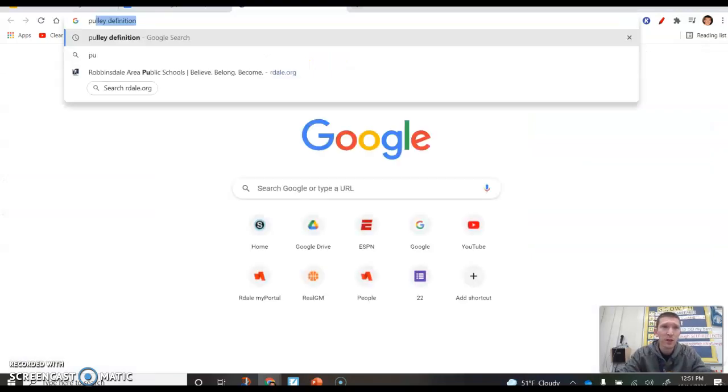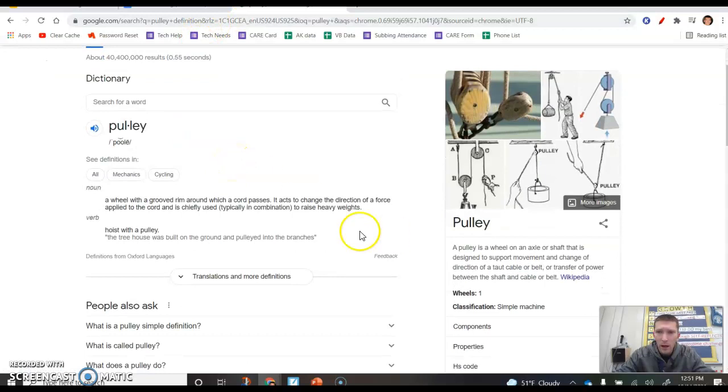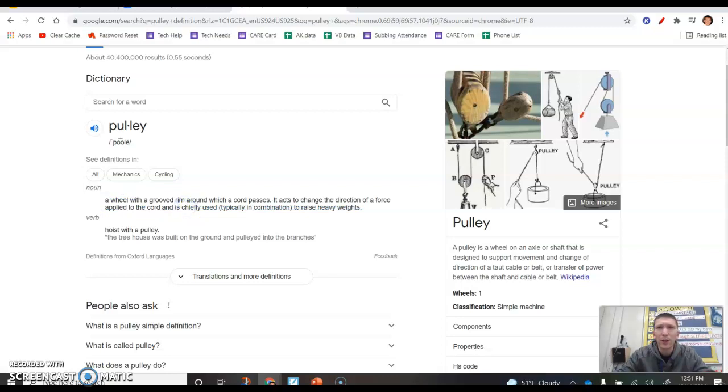If I Google search pulley definition, I know a lot of students would just highlight this, copy and paste. Please don't do that. Try to understand and put it in your own words of what is a pulley. I believe everybody has seen one of these, but how do you put it into words of what's happening here? It says a hoist with a pulley, or the noun is a wheel with a grooved rim around which a cord passes and it changes the direction of force.